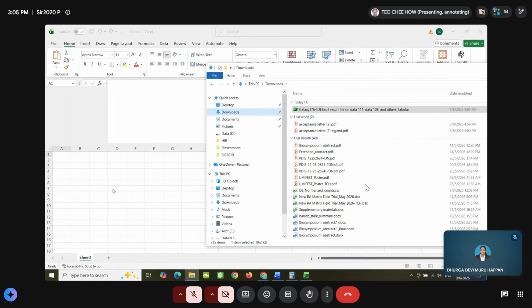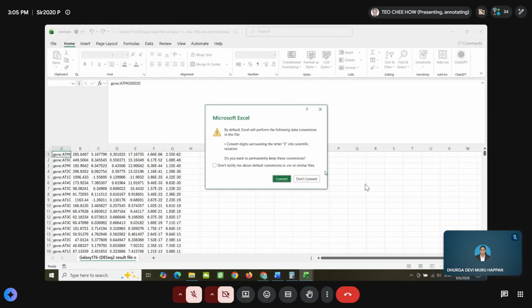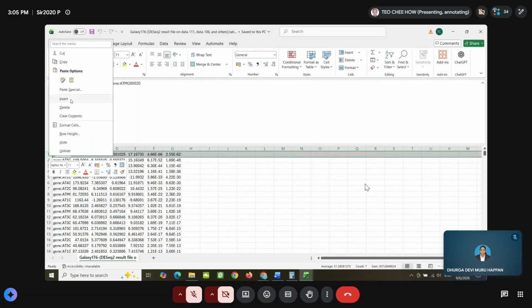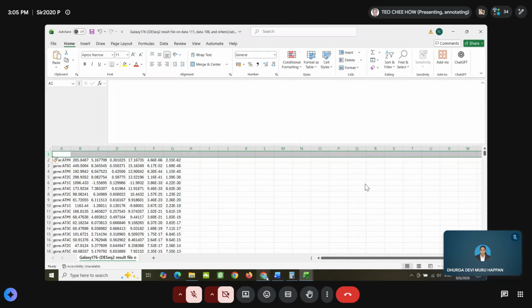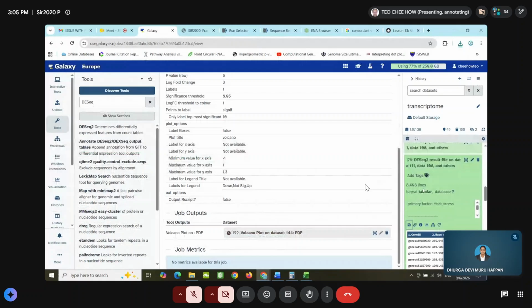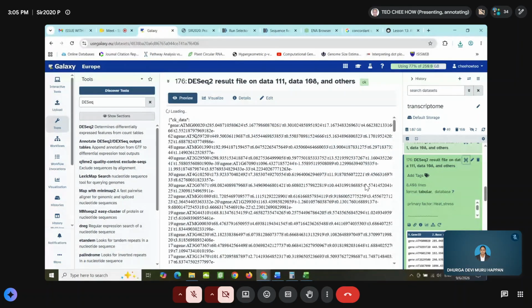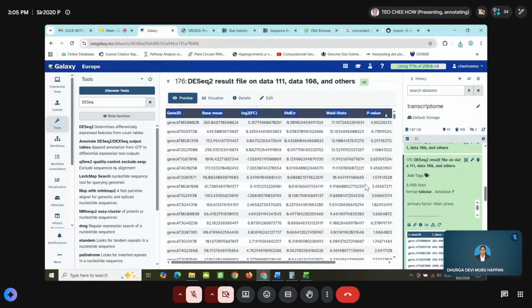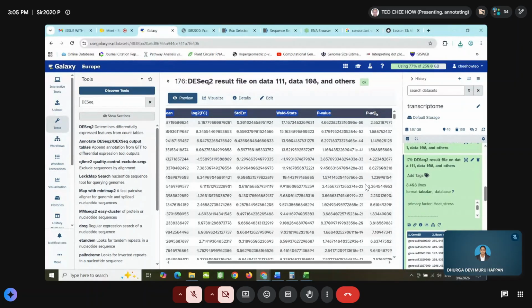Excel. So you see that here the header is missing, right? So you need to insert a new one and then view the file here and you copy this header. You here, copy.